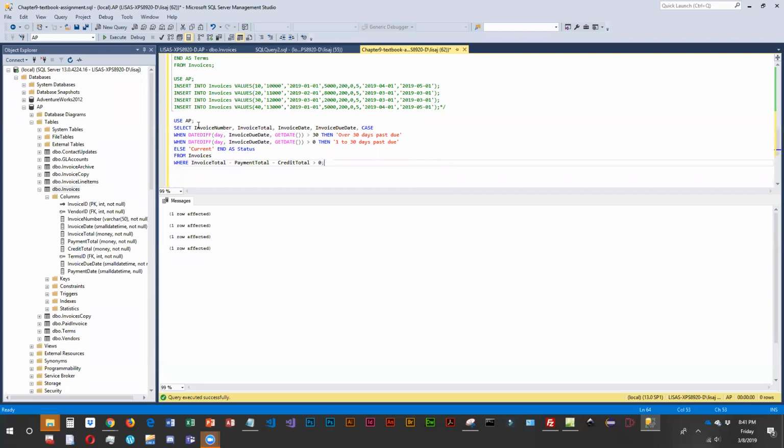So again, we're using AP. They want invoice number, invoice total, invoice date, and the due date. Okay, then we're going to use case. And because we are looking at the difference between when it's due and actually what today's date is, we have to use the date difference function. And the way the function works is you have to give it some kind of an interval. So our interval that we're looking at is days.